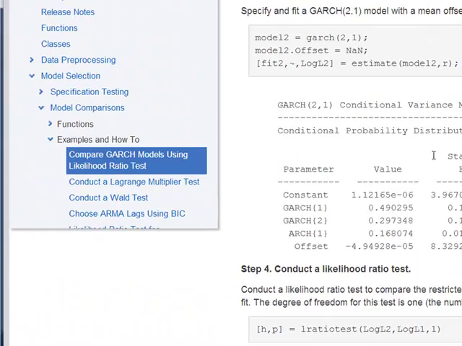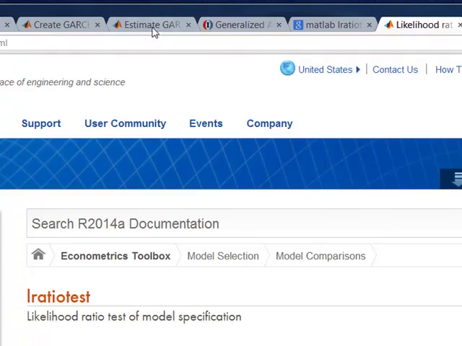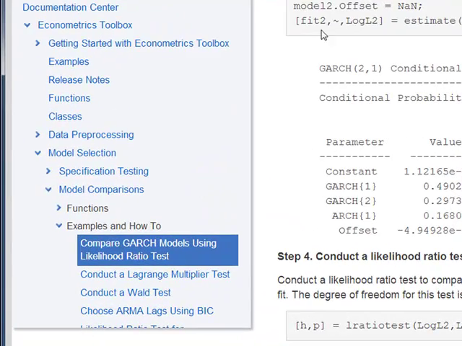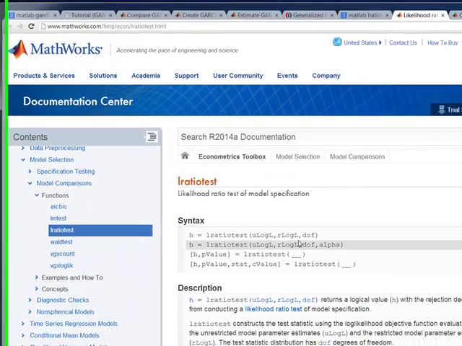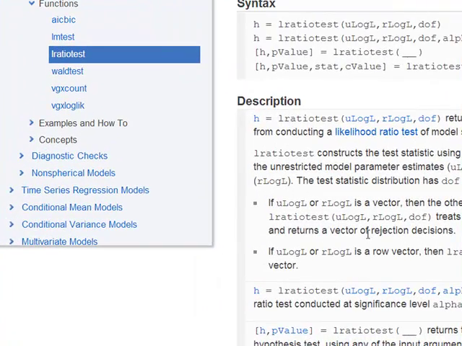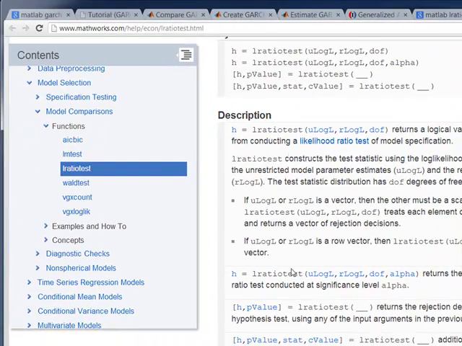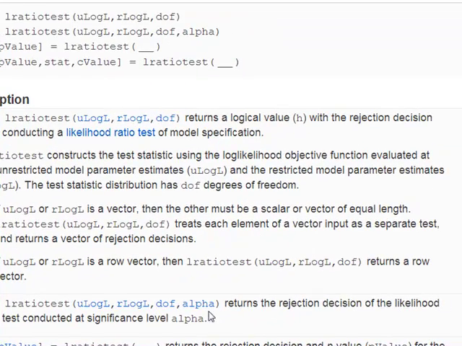Now, this is kind of interesting, because let me introduce you to this L ratio test, the likelihood ratio test of model specification. When you look at it, we're passing in the log 2 and the log 1, and let me just see what that third parameter is. Degrees of freedom, I believe it is. So we've got 1 as the degrees of freedom. And what we return on the output is H, the rejection decision of the likelihood ratio test conducted at a significance level of alpha, but we're not passing that.